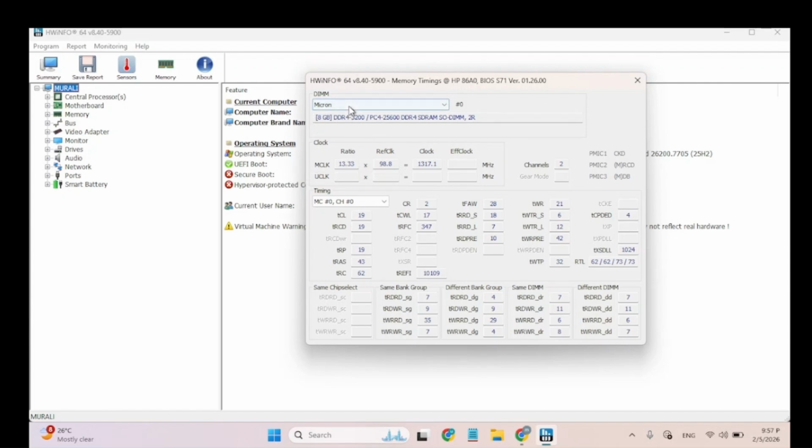Here you can check each memory component information: 8 GB and memory type is DDR4. And here you can check the frequency also. If you check another slot also, it will give you information about the other slot. It is also 8 GB. And here you can check the clock information also.